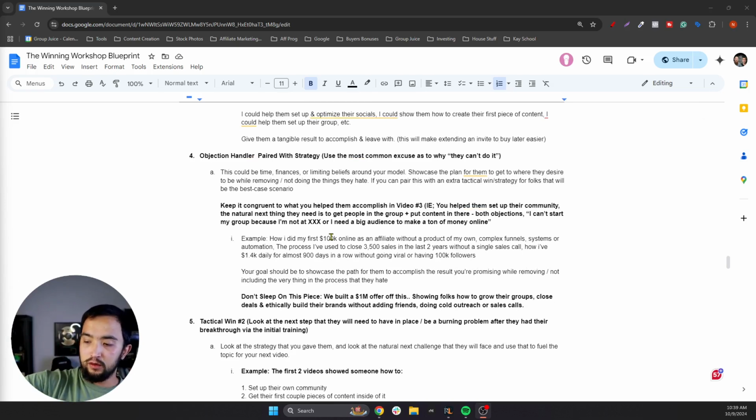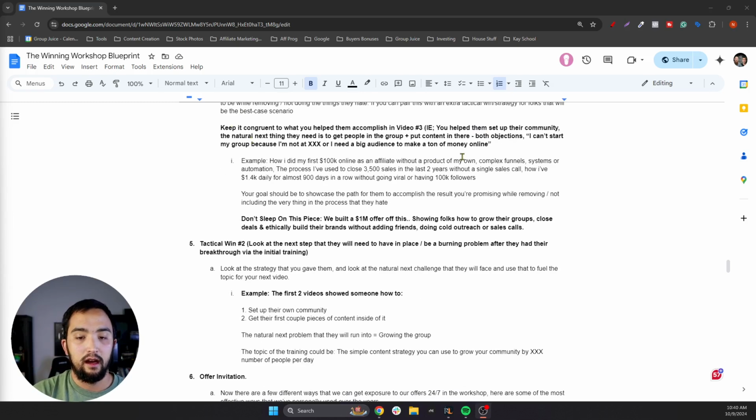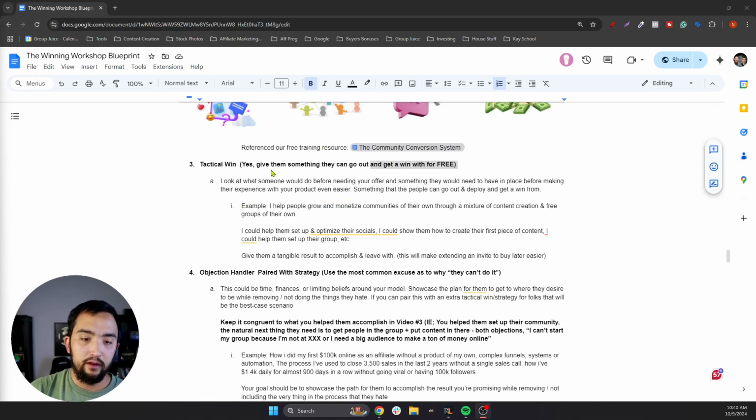Show them how to get to where they want to go while handling that objection, right? This could be time, finances, limiting beliefs around your model. Showcase the plan for them to get to where they desire to be while removing or not doing the things they hate. If you compare this with an extra tactical win strategy for folks, that will be the best case scenario. Side note, keep it congruent with what you help them with in video 3, as mentioned above here.